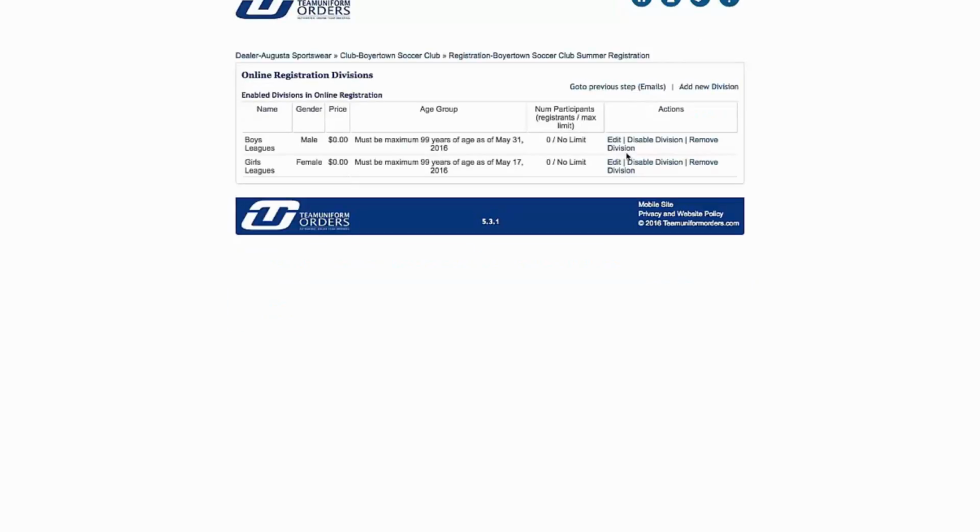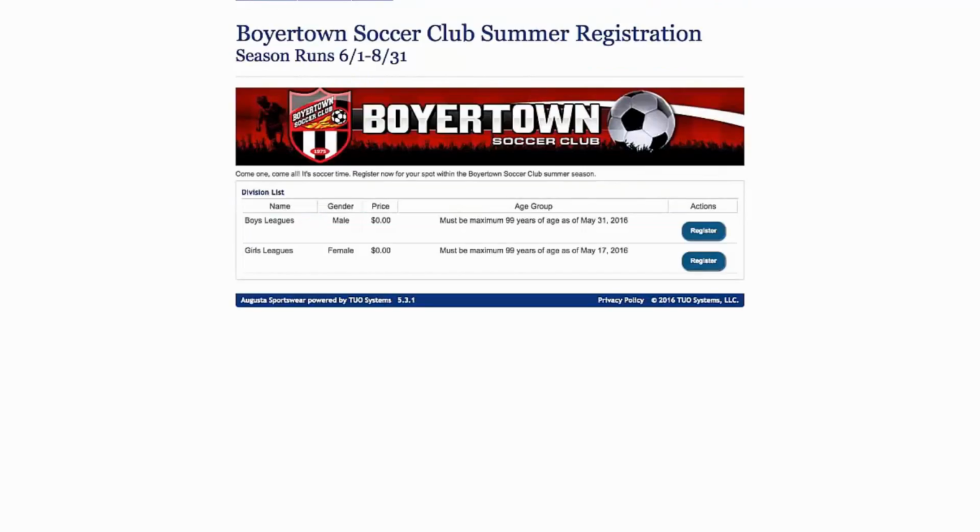Finally, you have the ability to further enhance your registration by adding divisions. Divisions allow you to set different rules, restrictions, and prices for your online registration. For example, if you were setting up a registration for a soccer club, you may have divisions for Premier, Travel, and Rec, and each would have different settings. Here's an example of a registration with multiple divisions.